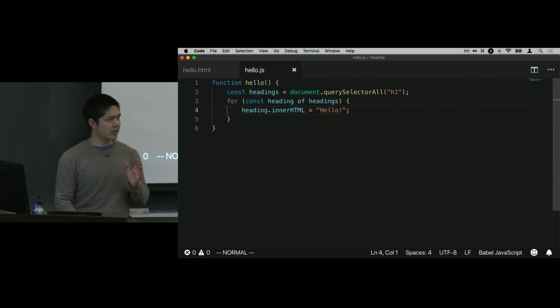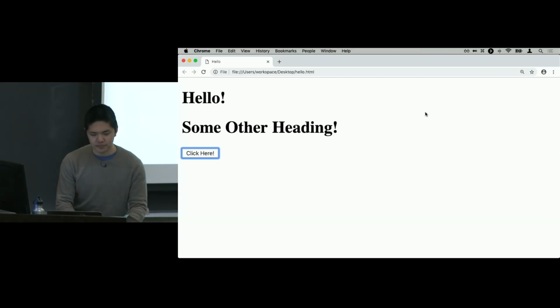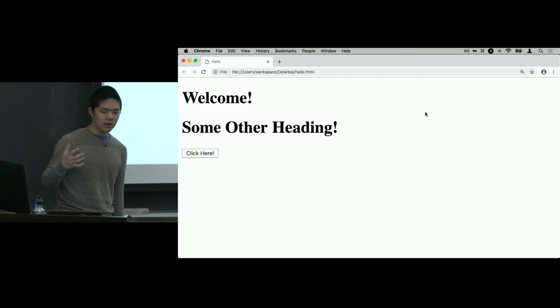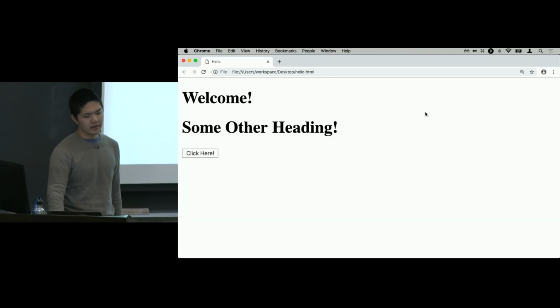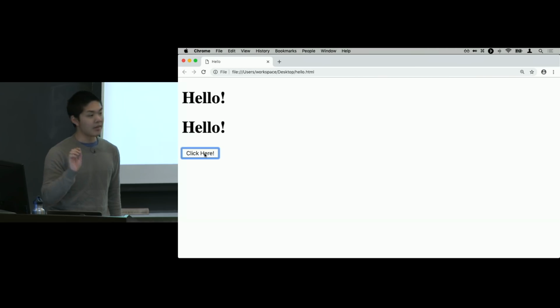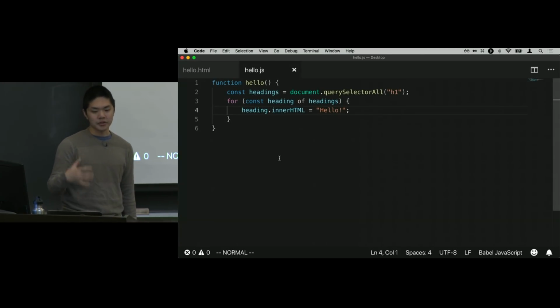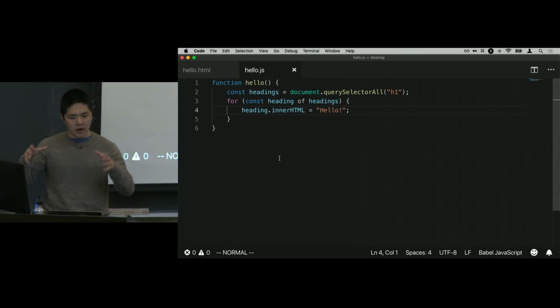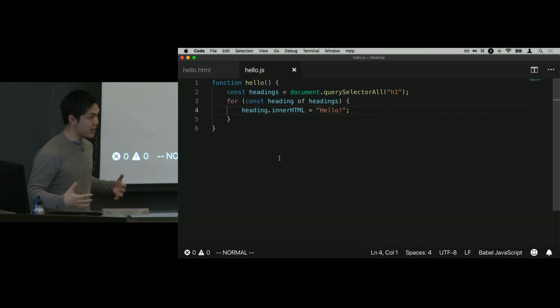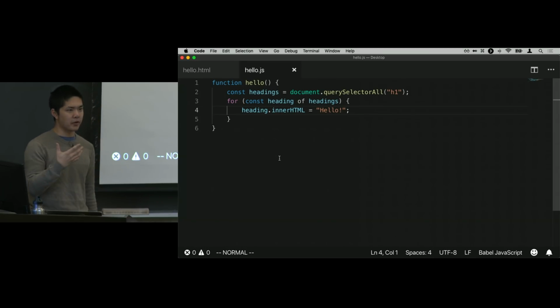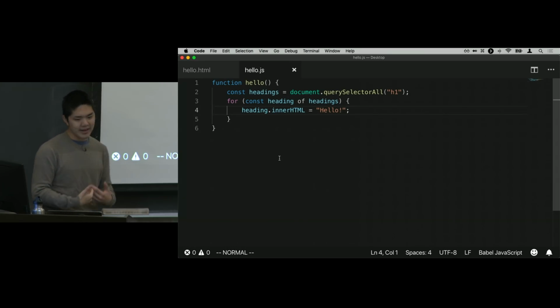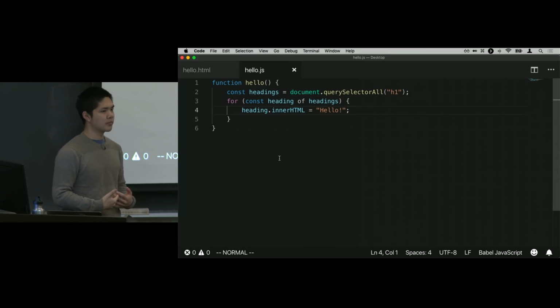OK, we'll take a look at what's actually happening and then look at why it works. So I refresh the page. I get 2 headings, welcome and some other heading. I click here. And they both change to hello. So again, why did that work? On line 2, I query for all the headings, store them in an array, save that inside of a variable called headings. On line 3, I create a for loop, looping over each of those headings. We'll call each one just heading. And then for each of those headings, I'm taking the inner HTML and setting that equal to hello.